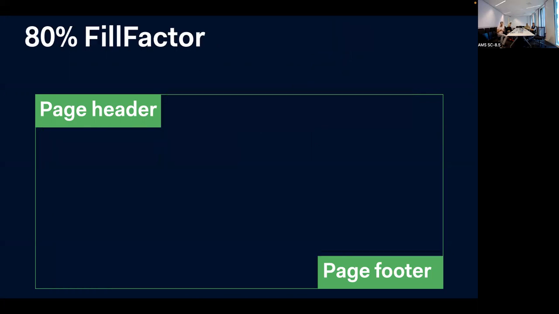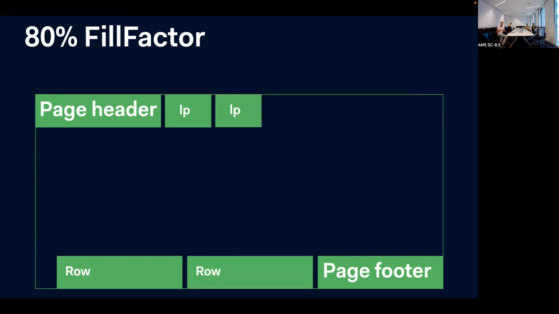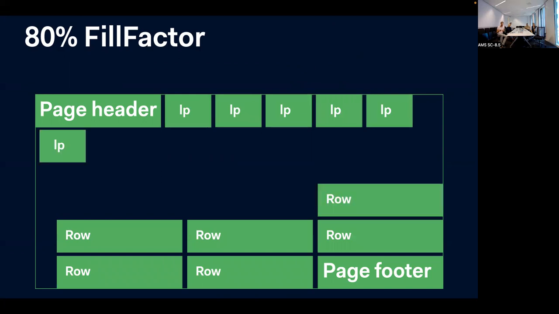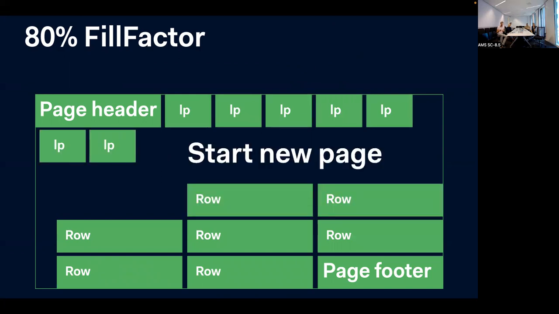Now let's change the fill factor for the table to 80%. Now what happens? We still start writing to this page, until we cross the 80% threshold, and at this moment in time, we start a new page to write new rows to. The 20% on this page we leave available to accommodate further updates.